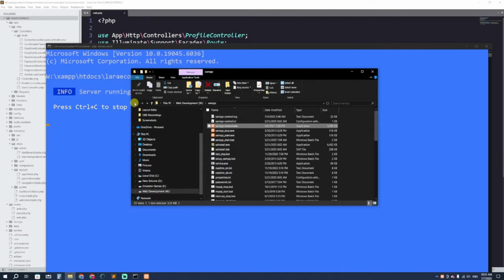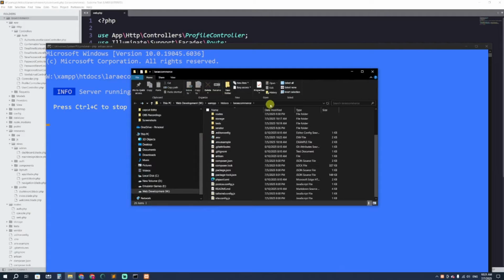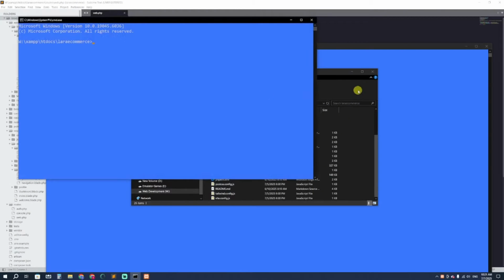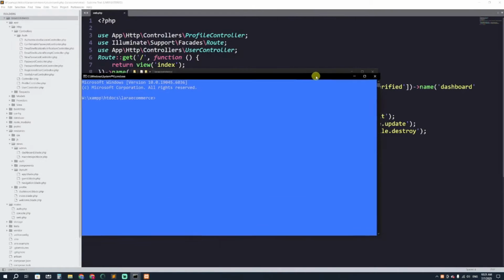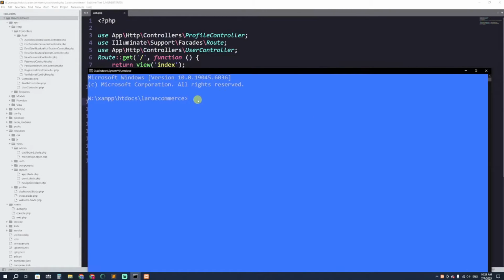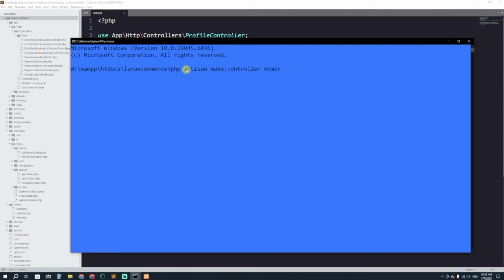Now I will go back to the project directory, and here you can see Lara e-commerce, and here I'm going to open one more CMD. So this one is for the server, and I will minimize it, and I will now create a controller here, and that would be AdminController. So to create a controller, we have to say php artisan make:controller. Controller name, and that is AdminController. Okay, so we have to keep A capital and C capital. Okay, controller, I will press enter, and it will create a controller for us.